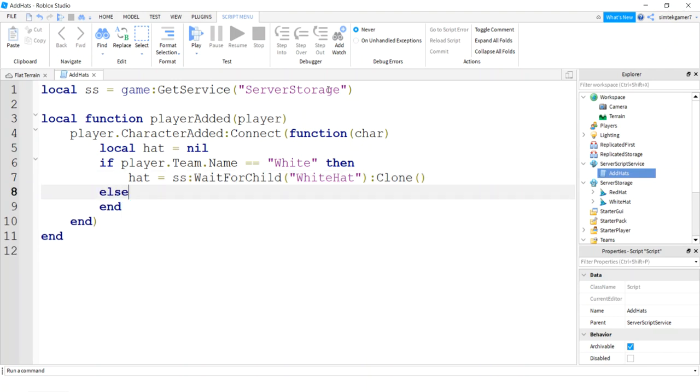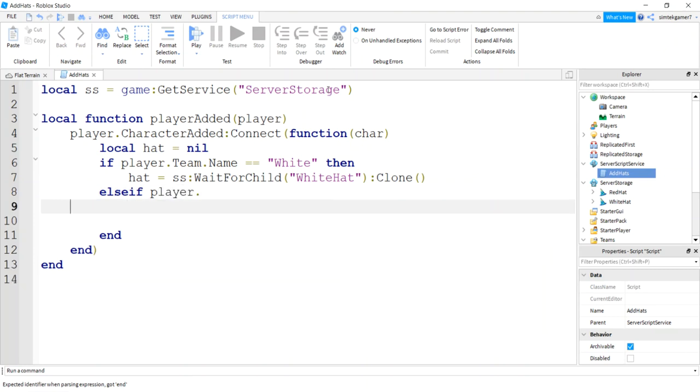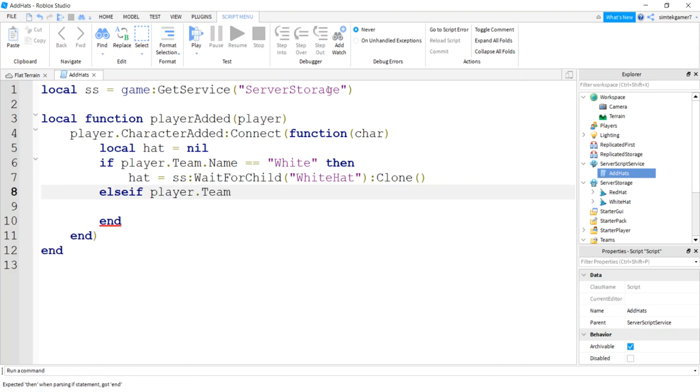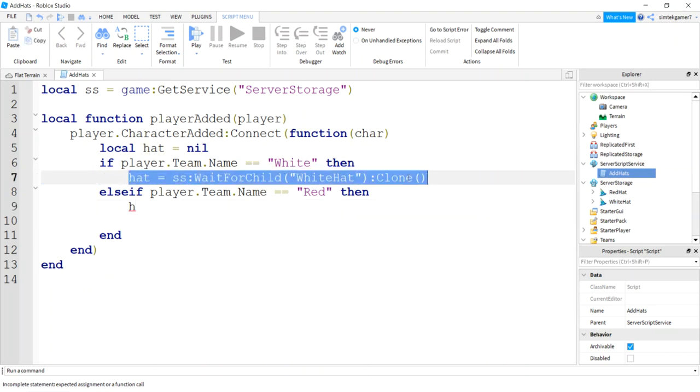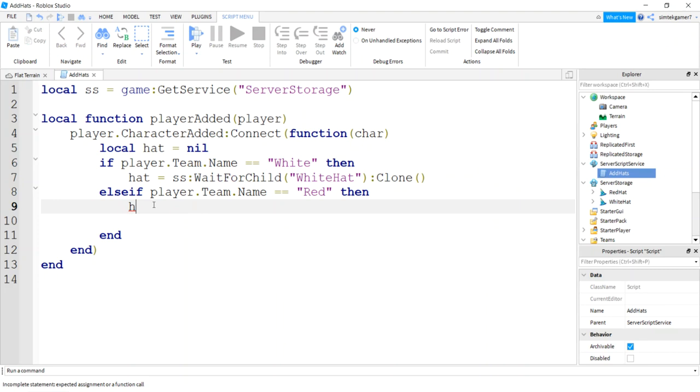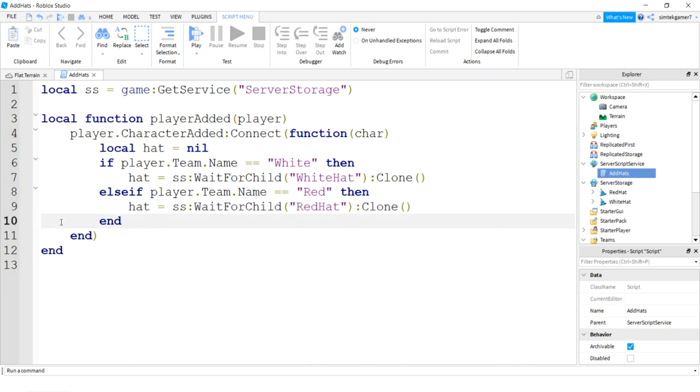Nice. All right. Else if player, oh, I got to slow down a little bit. I'm messing up. Team name equals equals red. Then let's just copy all of this. Control C. Get rid of that H. Control V. Just make this red. Looking good. There we go. So now we have a cloned hat from our server storage.